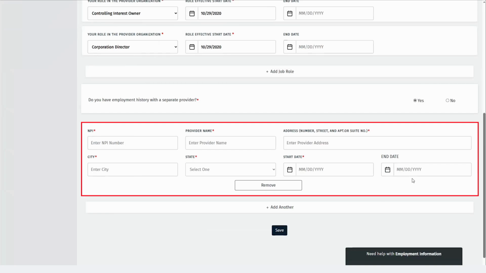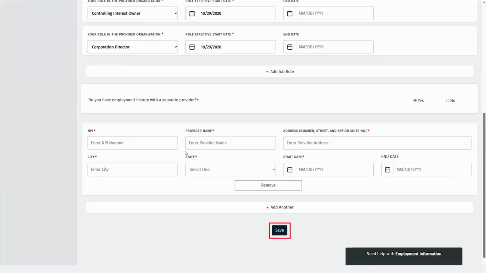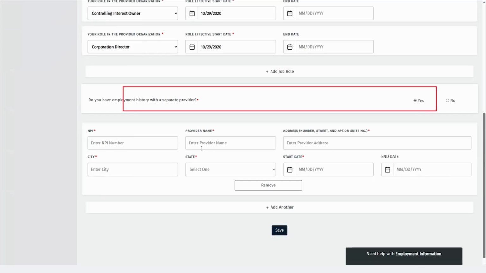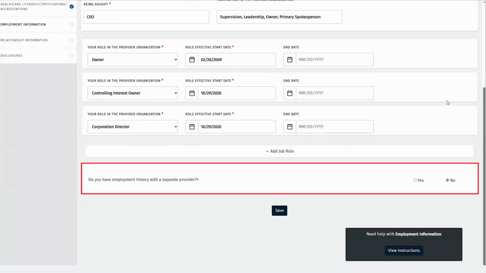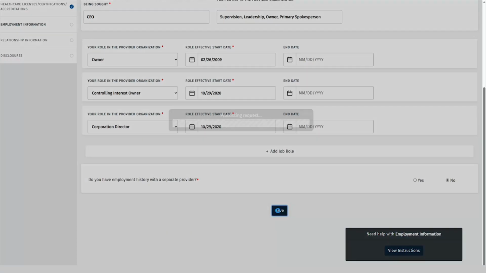If yes is checked, enter the information for this previous employer. This would be the NPI, provider name, address, and the start date. Then click Save at the bottom to complete this tab. If no is answered for the Do you have employment history with a separate provider question, click Save, and this will complete the tab.